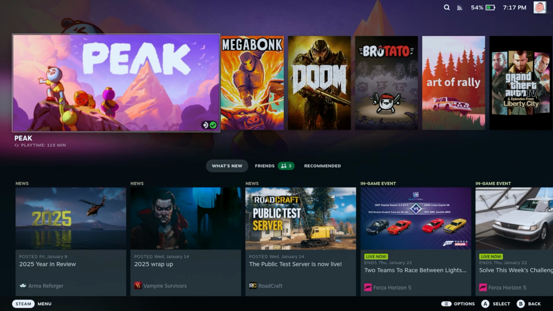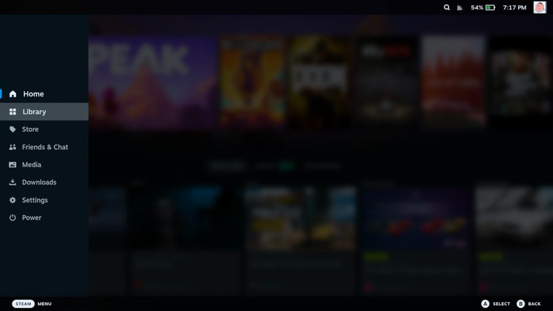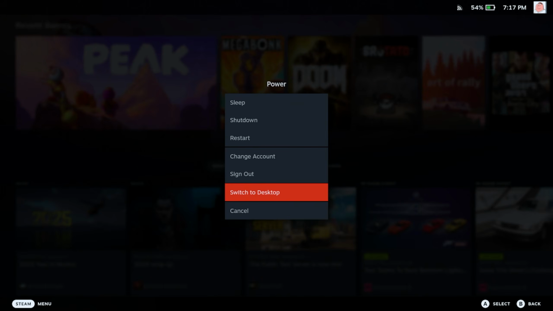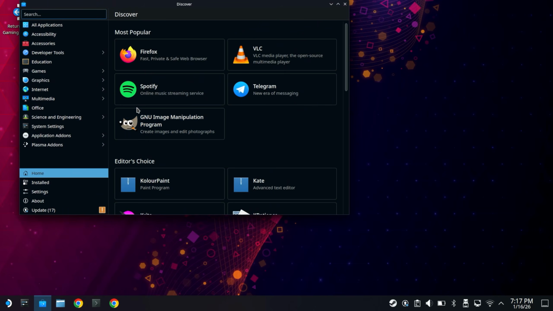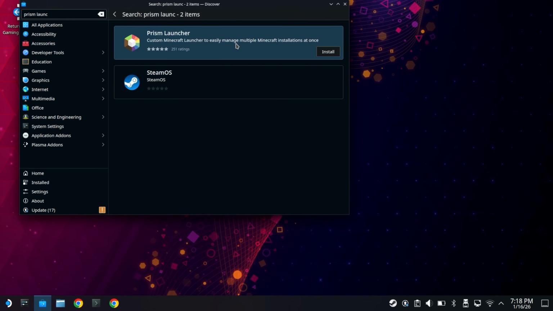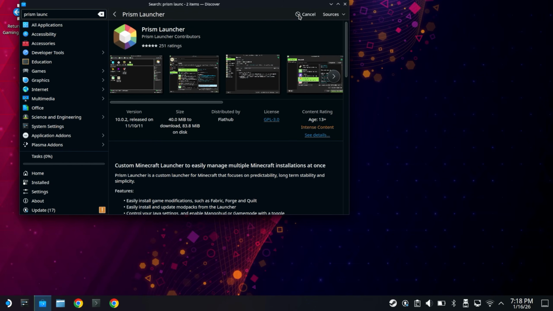So to start with, we're going to go to Power and go to Switch to Desktop mode. So we'll wait for this to load and I'll be right back. Alright, so in Desktop mode, we'll go to the Discover app down here and search for an app called the Prism Launcher, and we'll go ahead and click install on this launcher and give this some time to install.